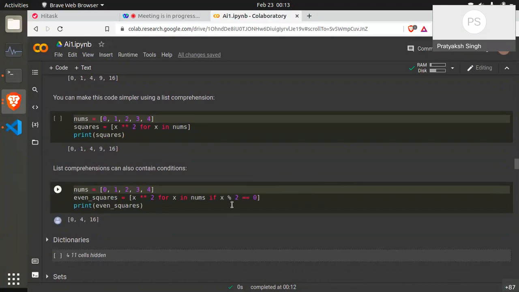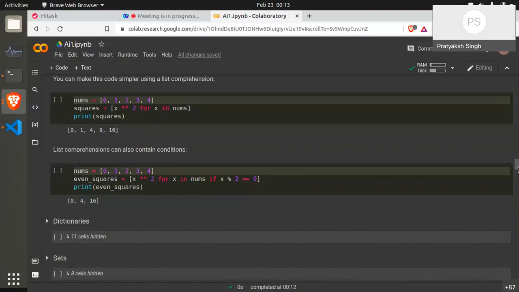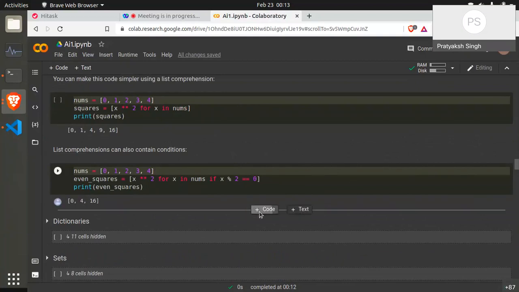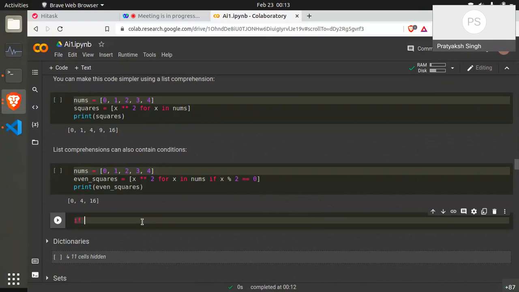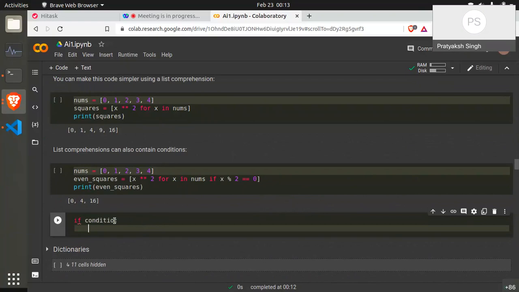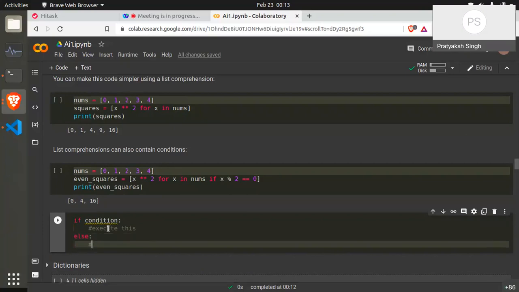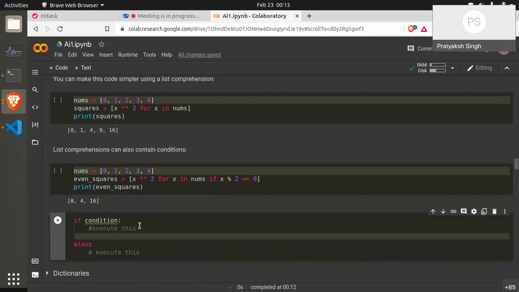You can also put conditions. I did not teach you about conditionals. Does it have conditions, tuples, functions, classes? Oh, wow. Okay. Writing a condition in Python is basically simple. Everything in Python is like you will just have to deal with indentation. So if you have any condition, if this condition is true, then execute this piece of code. And if that condition is false, means else, execute this, and you also have elif.